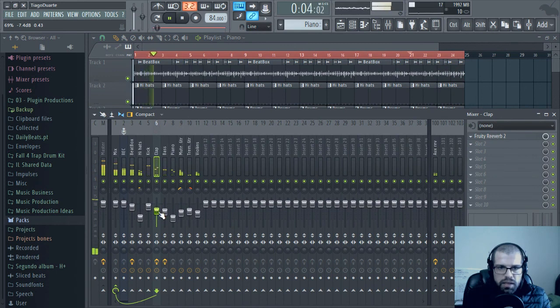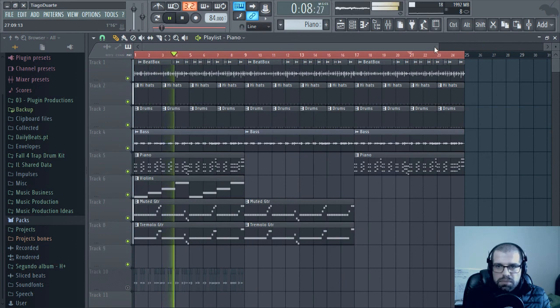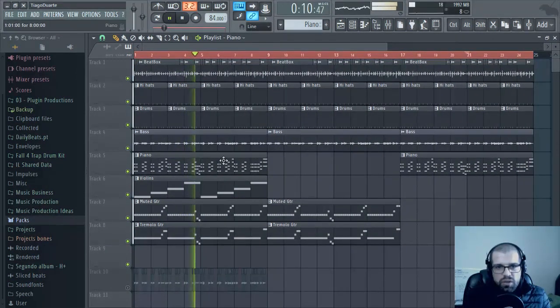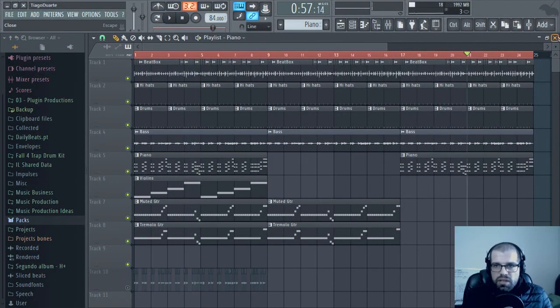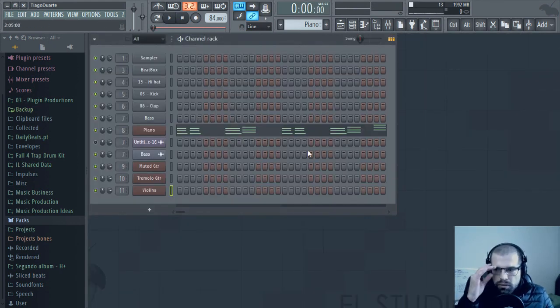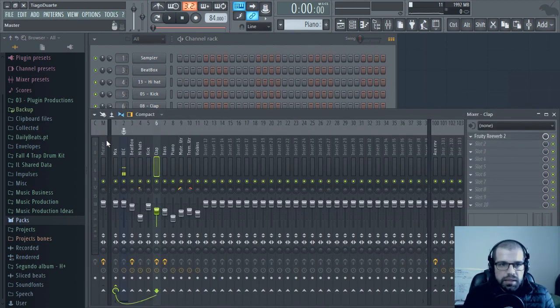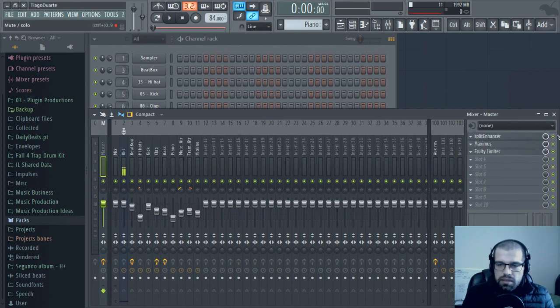Maybe lower the clap a little bit. I think it might be too loud. That's what I find sometimes in my headphones. I listen in my headphones and I like it, but then when I put it on my speakers, the snare is too loud, and probably that is an effect of the splitEnhancer. But yeah, I think it's done.